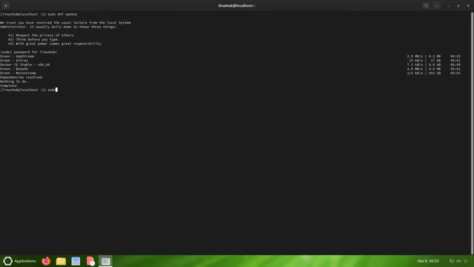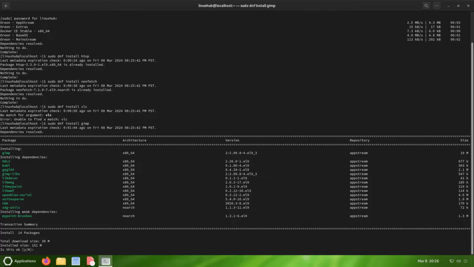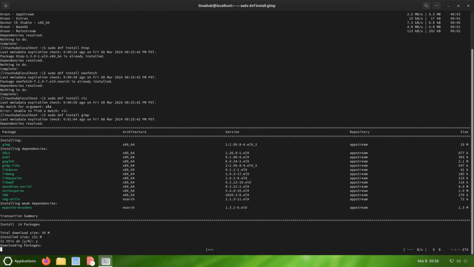I'll do a sudo dnf install htop. Well, I'll do htop first, see if that does anything. Oh, it says it's already installed, duh. All right, so htop is already installed. Let's take a look for NeoFetch. It's probably going to be installed also. Yeah, it is already installed. So let's see, what is not installed? I think GIMP is already installed, if I remember correctly, but oh no, there it is, and it's installing GIMP.